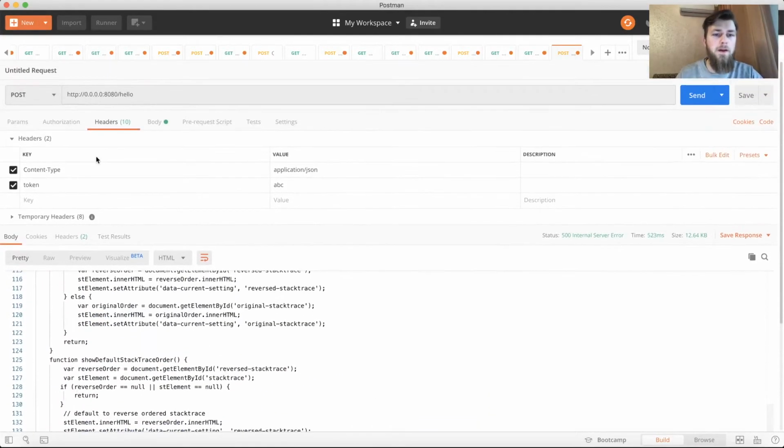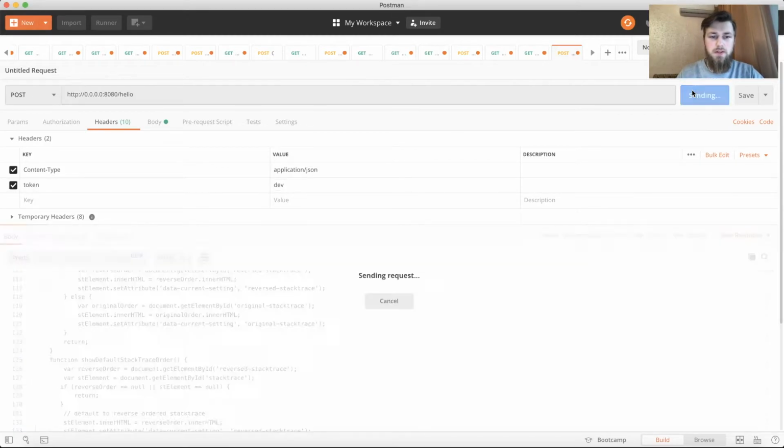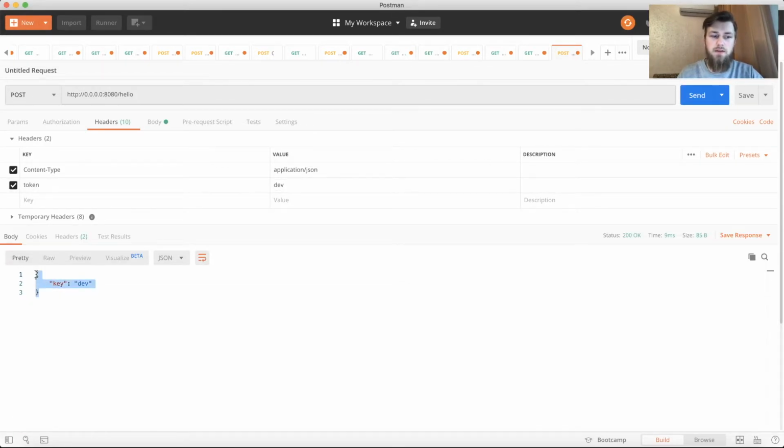But if we put a def token here, you can see that it gives us the correct response in our case, key def, as we expect. And we also can match the same token equals def.